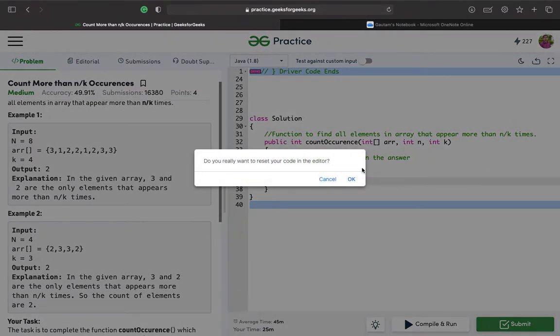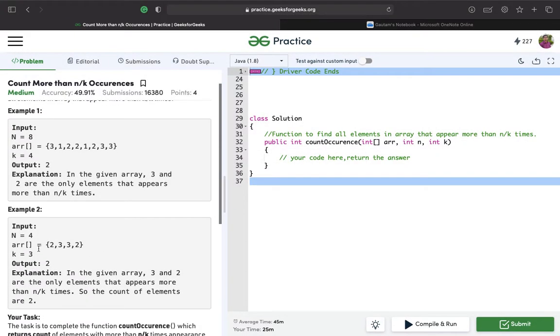Alright, so for this example, n equal to 4, the array is 2 3 3 2, and k is 3, so 4 divided by 3 is 1 in integer division. We need to print the count of the elements that appear more than 1 time, that is greater than or equal to 2. So these are the 4 elements that appear more than 1 time. Yep, so now let's start with this question.